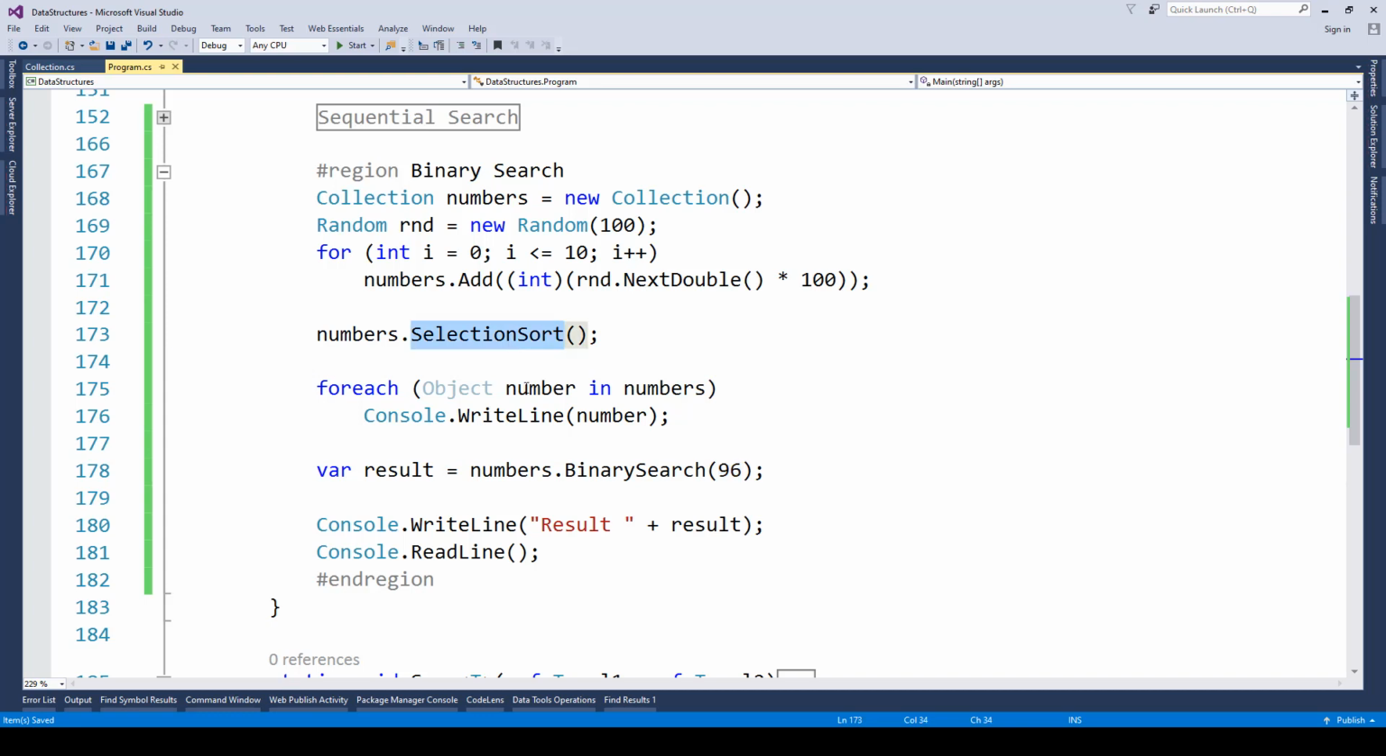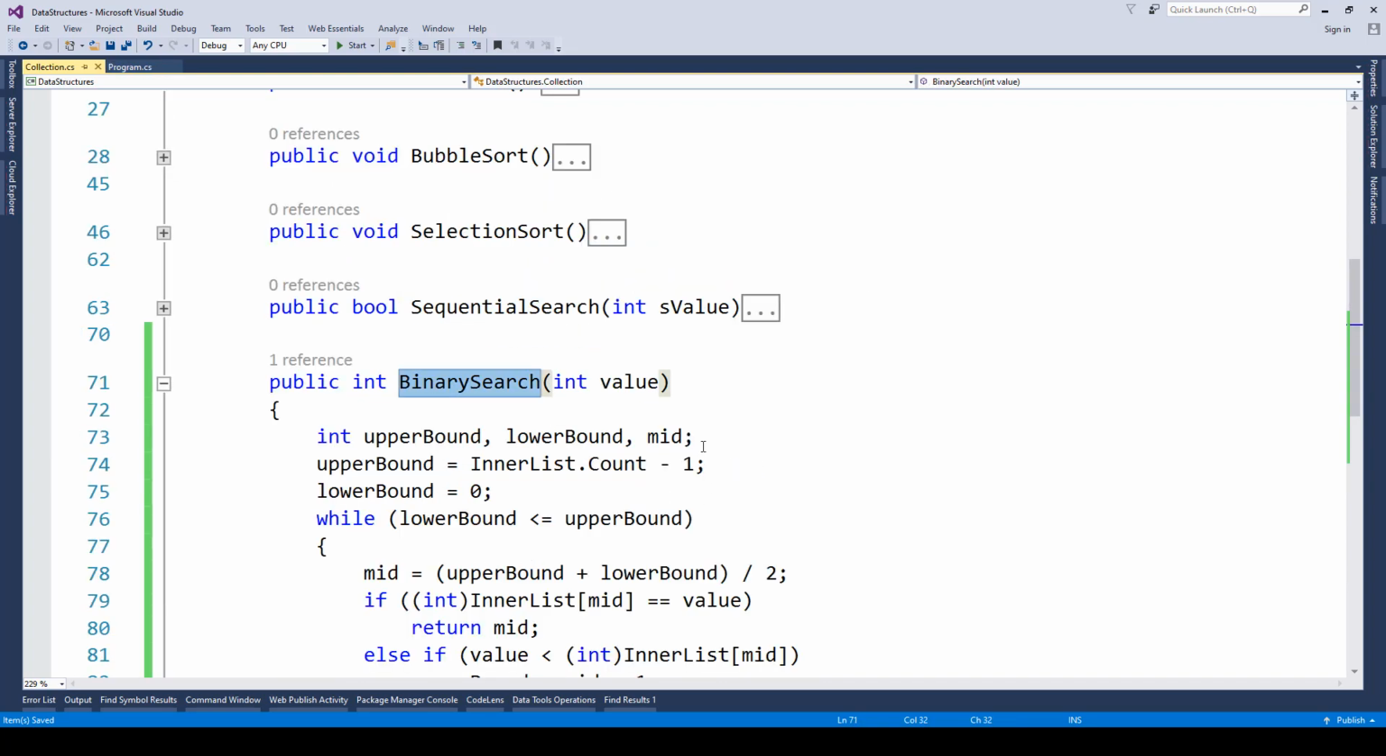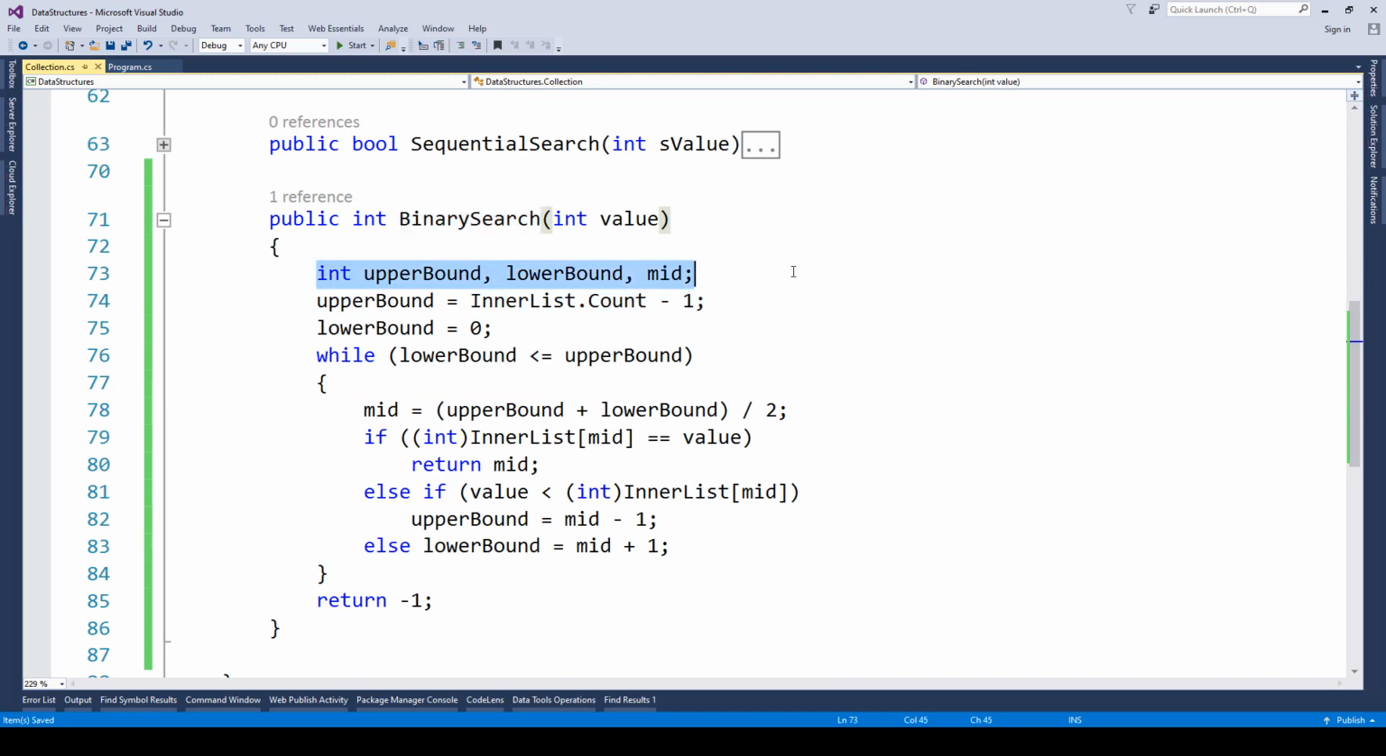The first thing that we did is apply selection sort so that we have everything in ascending order from 1 to 10, let's say. And then inside the binary search, if I show you, we have 3 variables: upper bound, lower bound, and mid. The upper bound is the last item in the array, the lower bound is the first item in the array, and then we compare whether the lower bound is less than or equal to the upper bound.